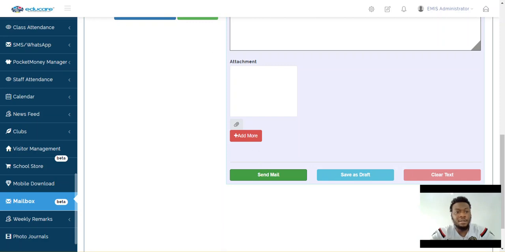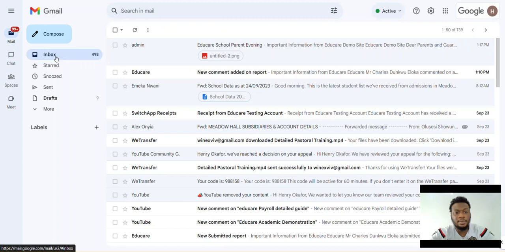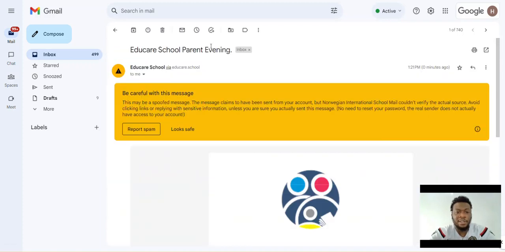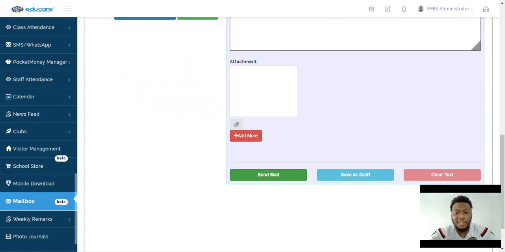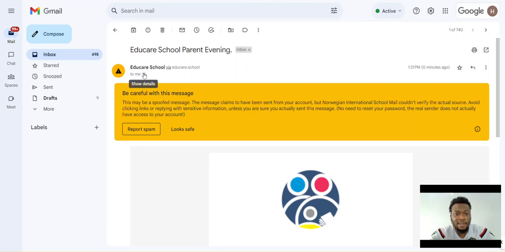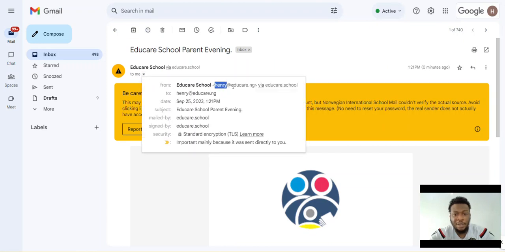I'm going to check my mailbox and wait for the mail to come in. So this mail just came in now, and clearly you just saw that the sender is me because it's my mail I put there. But if I click on this, you can see the name Educare School, which is what you can see here. Educare School, the sender alias, and the email it's coming from is this. So let's go to verify that. If I check it from henry at educare.ng to henry at educare.ng.